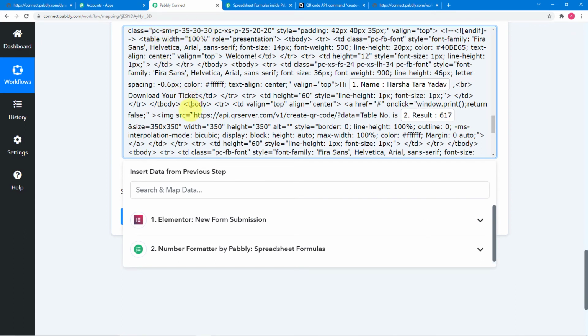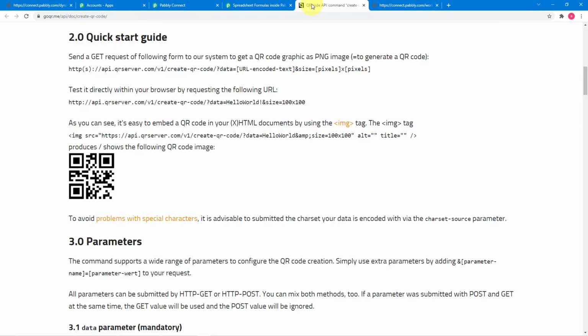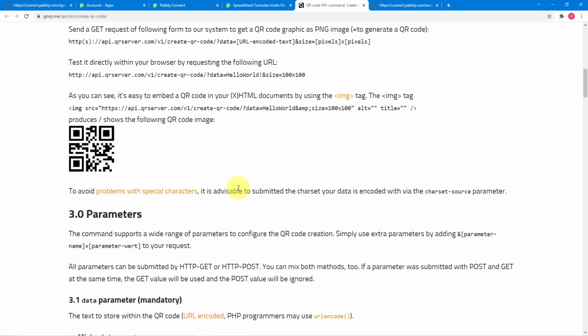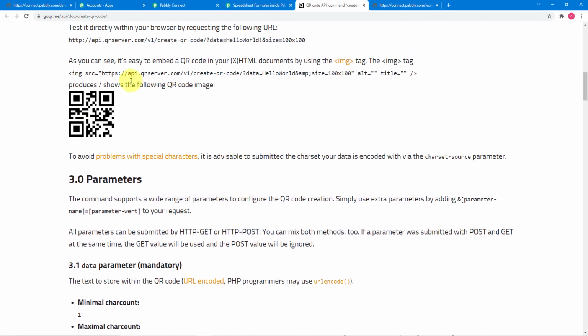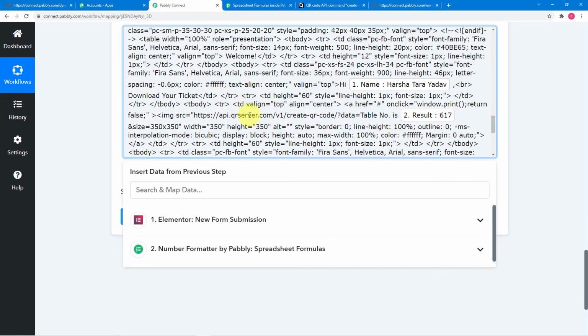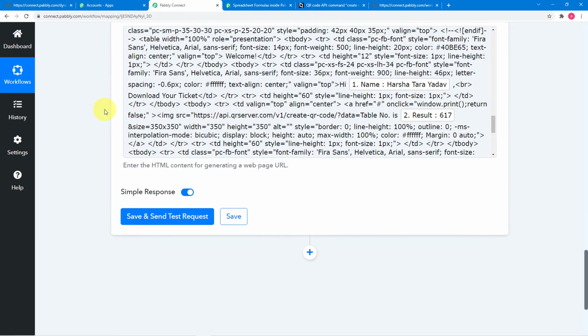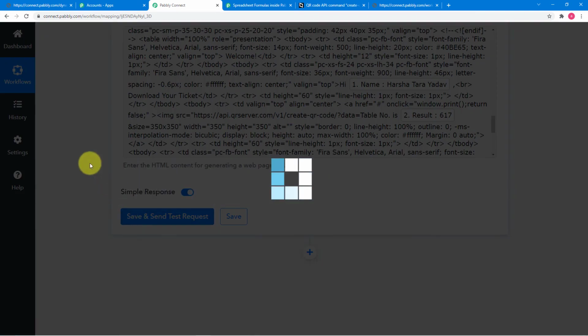So you can see here in this image src, I have put this QR code's URL like this. Okay, so this is the URL we got from here, right, where we have generated the QR code, this one. So I have put it here. So our work is completed. Now just click on save and send test request, and it will generate a dynamic web page for us.